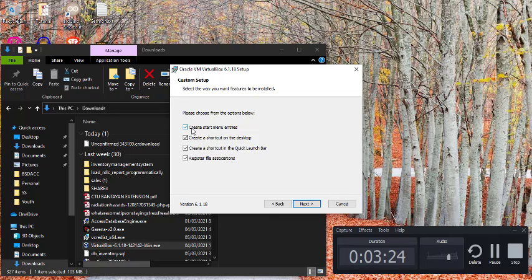We will check this one and then shortcut this tab. Shortcut to quick launch bar. It's up to you where you want to make some shortcuts. So at this moment, I will be clicking this one. Register file association so that file types are associated.